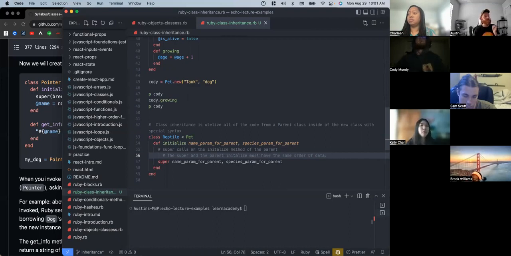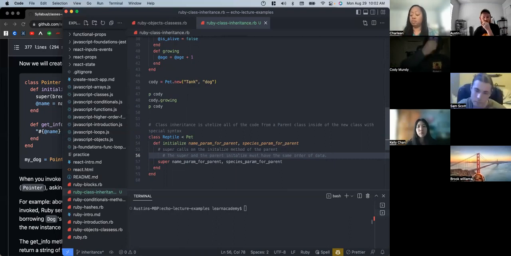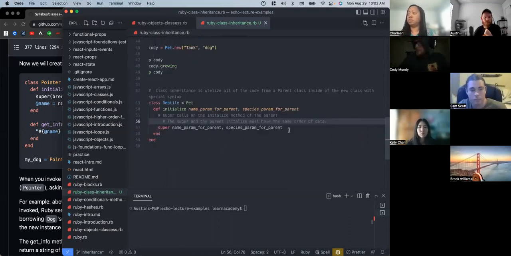Okay, this seems complicated. I swear to you, the first time you do it wrong, you'll figure out how to do it right and you'll never forget it. It's super easy once you've done it wrong once. Cool? All right, so that's this initialize method.